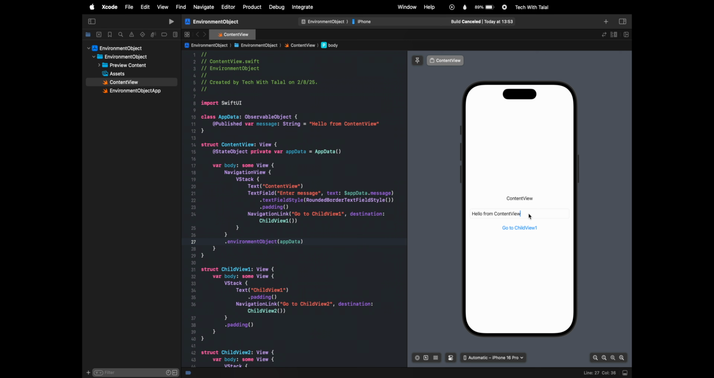Right? So now let's actually try and see if it works. You have "Hello from content view," and you can click on go to child view 1, then go to child view 2, then go to last child view, and you can still see the message. Now let's try to change the message. For example, let's just say "hello world" and see what happens. You can see the message is still being passed down from the parent to the last view, and you can see that we removed a lot of code, and how much more efficient it is to do that.